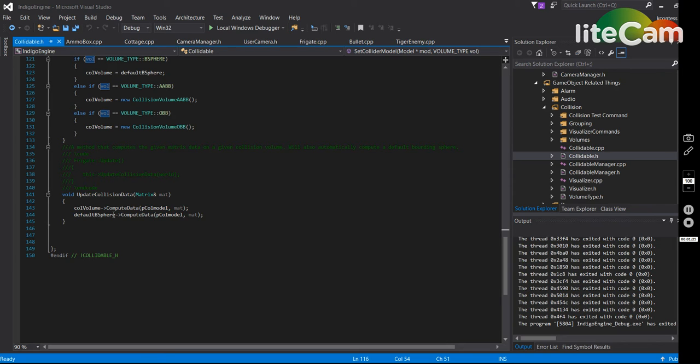And then we have the update collision data, which is always going to be used within the user classes to compute B-spheres, compute AABBs, and OBBs. Otherwise, they wouldn't be moving or updating or resizing or doing whatever.